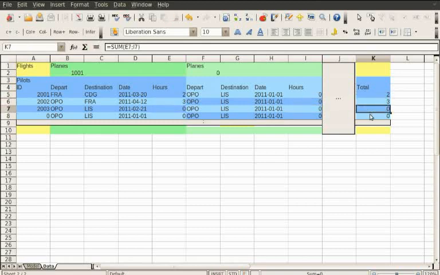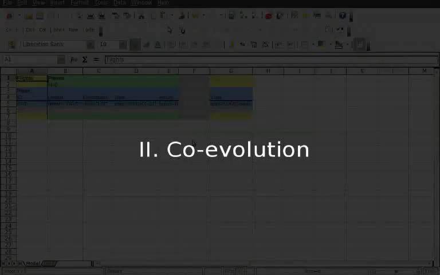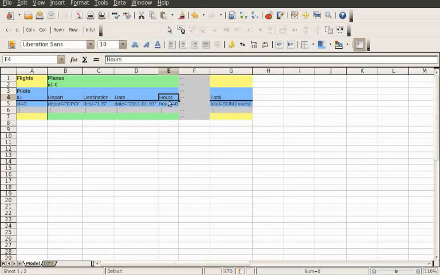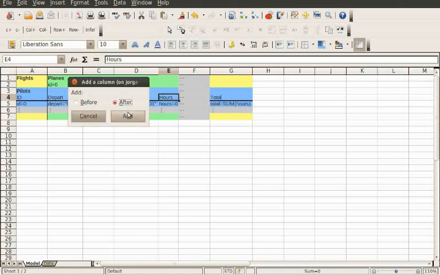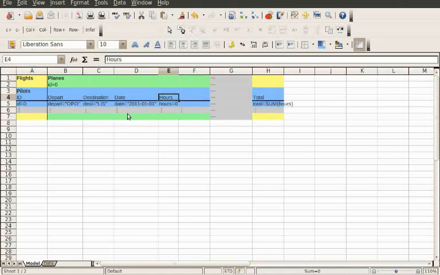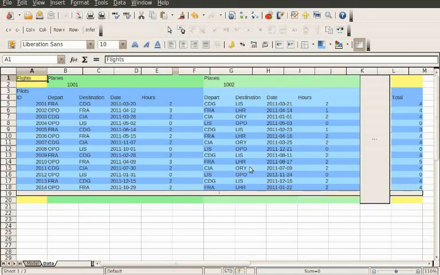In the second part, we show the evolution of the model and data. In the model, we add a new column. The data is automatically updated to conform to the new model. Two new empty columns are added in column F and K. Formulas are also updated.